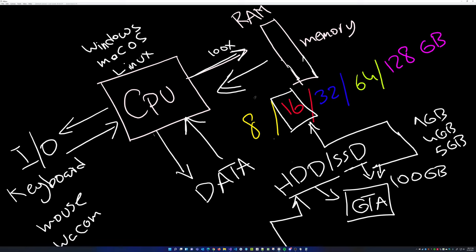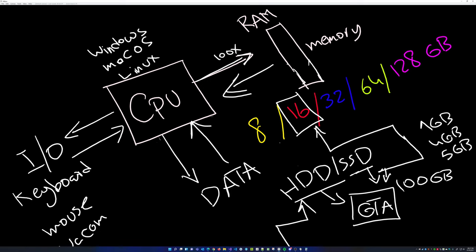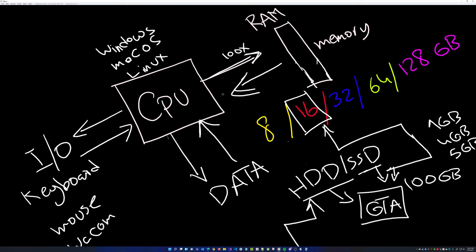The next part I want to talk about is your GPU or graphics processing unit. What's a GPU, right? Why do we use GPUs? Well, essentially, GPU is a graphics processing unit or an accelerator.